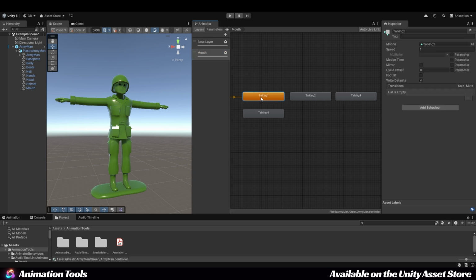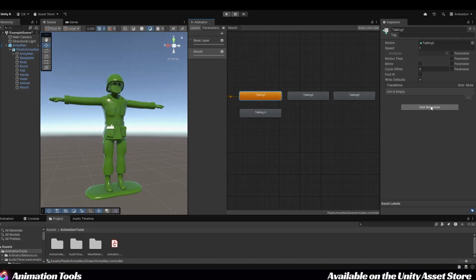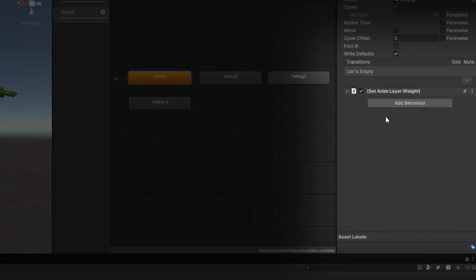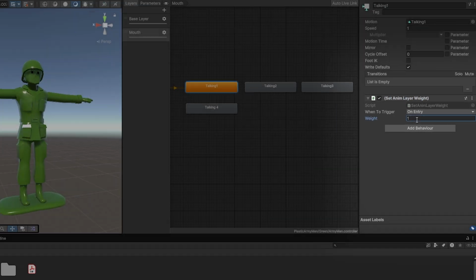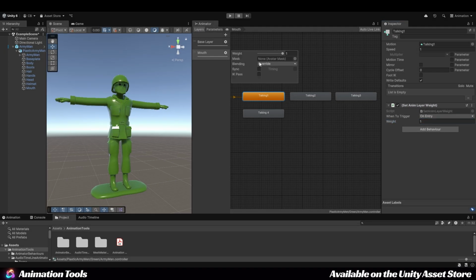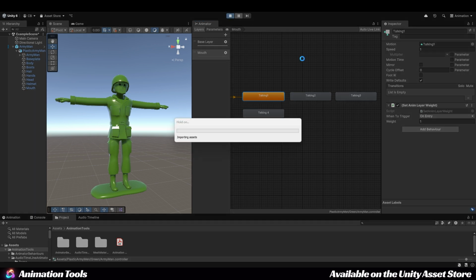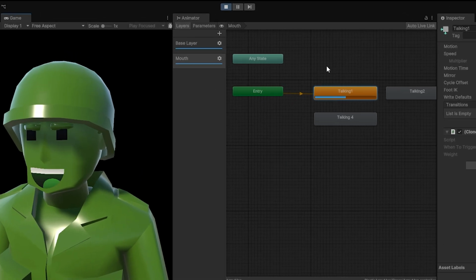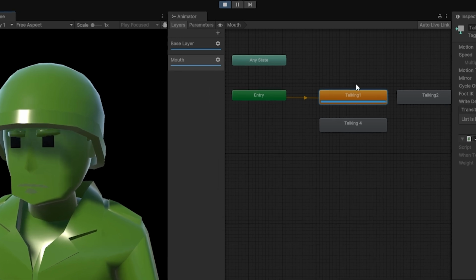If we click on one of our animations, we can click add behavior, set layer weight. We can say on entry, set layer weight to 1. So this will ensure that even if we were to set layer weight right down to 0, whenever we get to this animation, on the entry of this animation state, it's going to override the current layer's weight to 1. So if we hit play, you'll see we've got our layer weight turned down. You can see our weight's gone up.